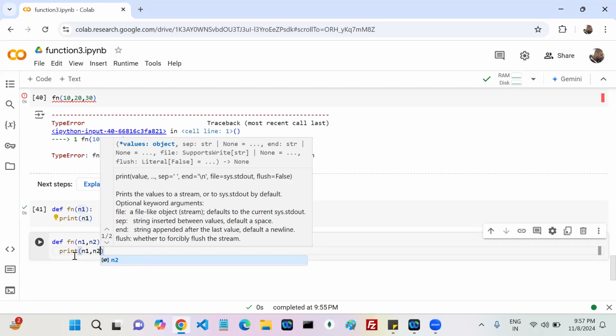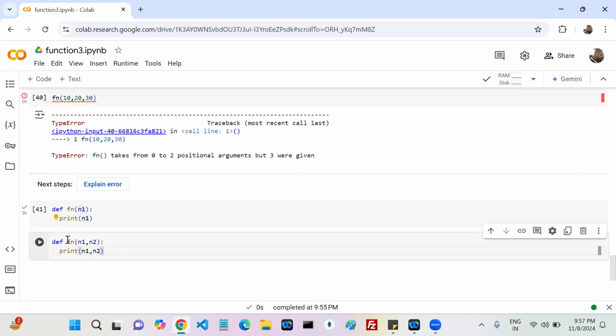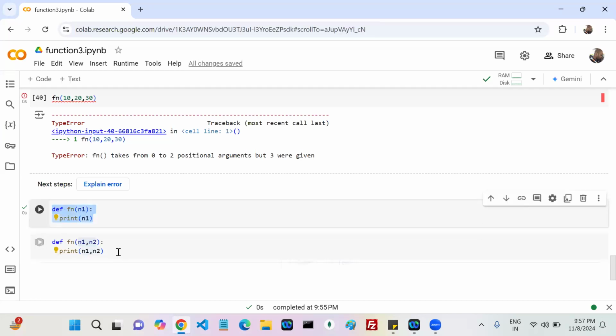Now I have 50 values, then my function should take how many parameters? 50 parameters, or not? So for one value you take one function, for two values another function, for three values a three-argument function, four values a four-argument function. If I get 50, maximum you have to write like 50 functions, or not? Yes, no? Come on.